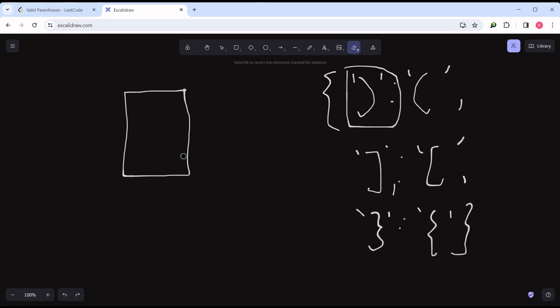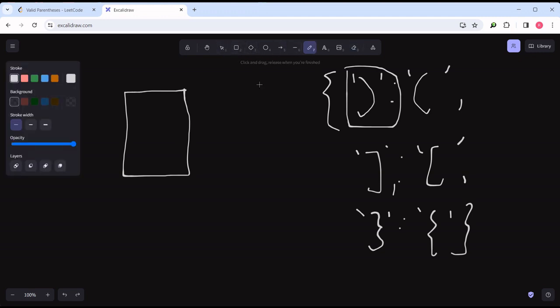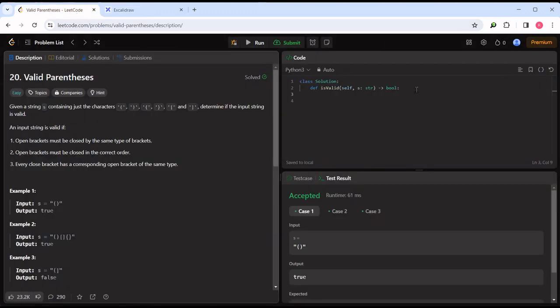Then we can return true. Or else, if there is a closing bracket and there is no corresponding opening bracket, here the opening bracket is squiggly, and we got a closing bracket of normal parenthesis, then and there itself we can simply return false. So let's try to implement it and check.